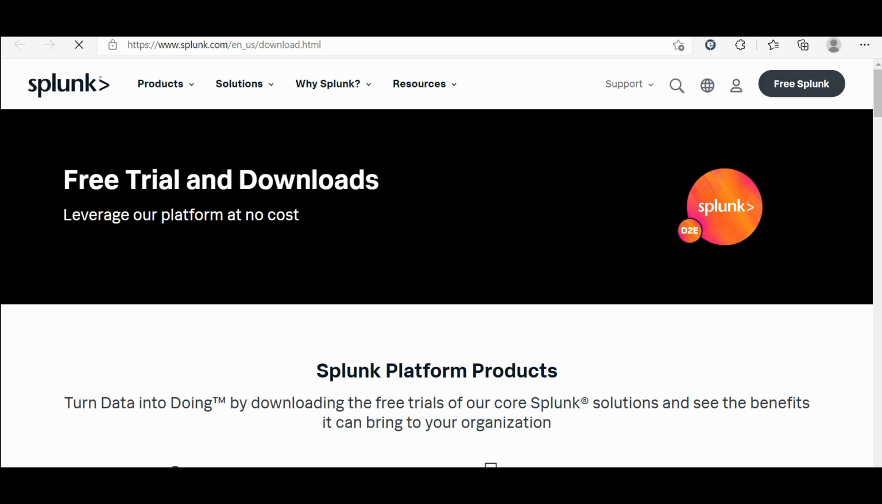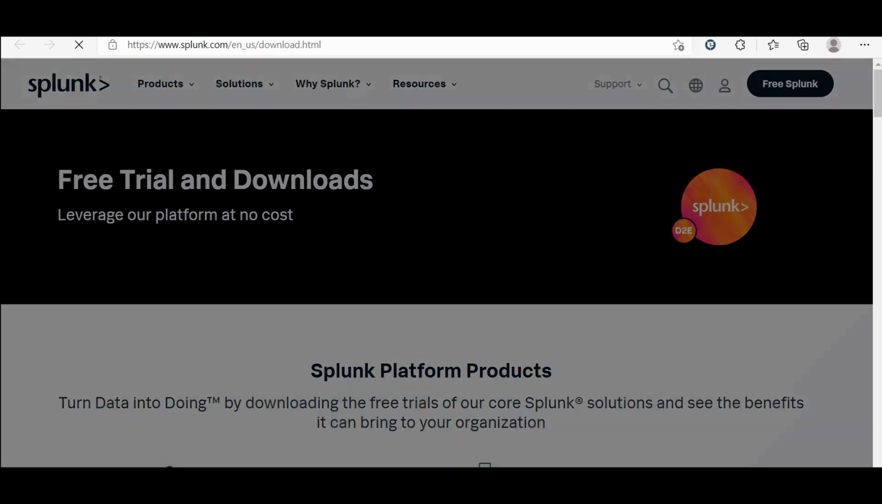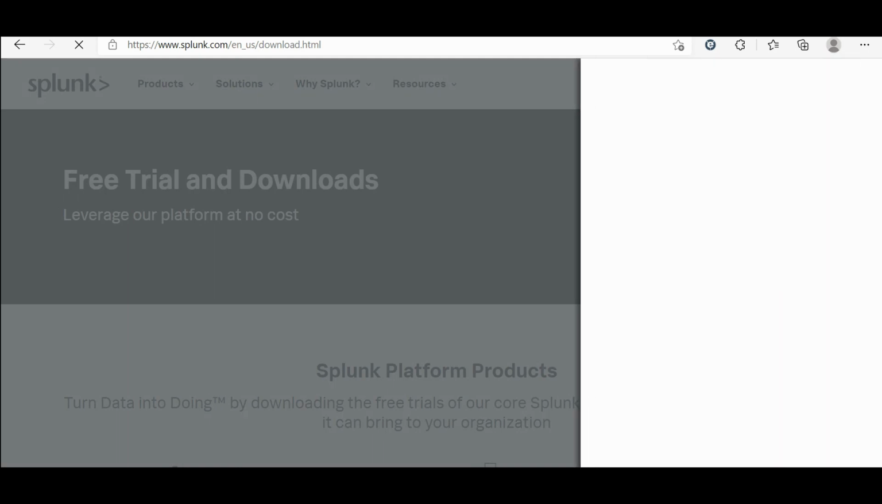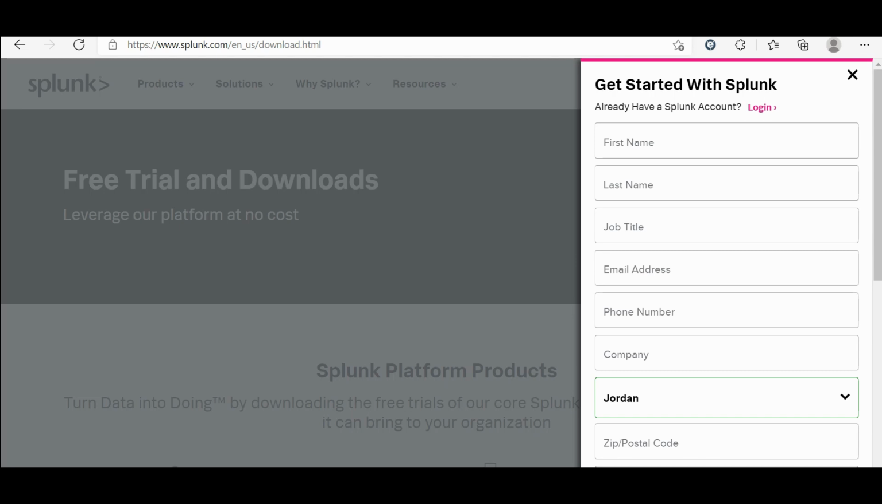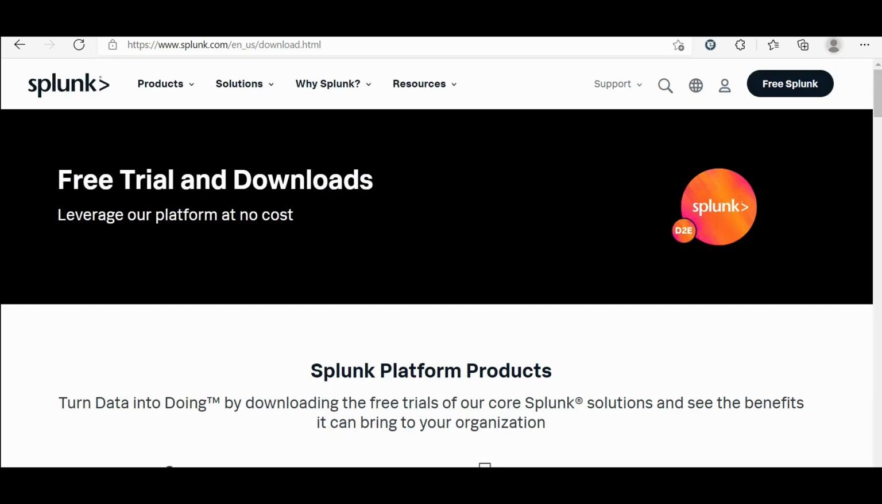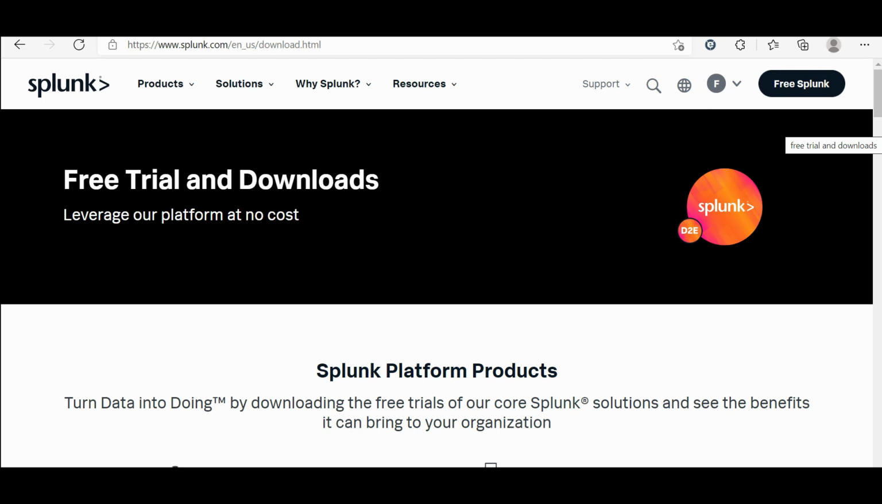You need to go here to Free Splunk. It will ask you to register. If you have a username and password, just go to login, type your username and password, and log in. I logged in with my account. I will go here to Free Splunk.